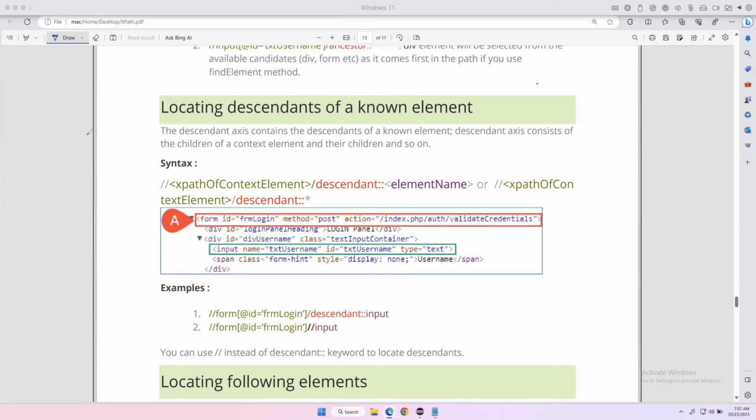Descendant means what? Child of child, or you can say grandchild. So here, this is the XPath of form element, descendant, input. Input is what? Child of child. From the form, this div is a child actually. From the div, input is a child. So for the form, input is a grandchild. That is a descendant element. And you can also directly say slash input.